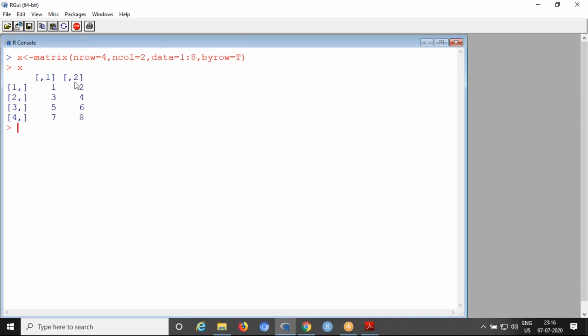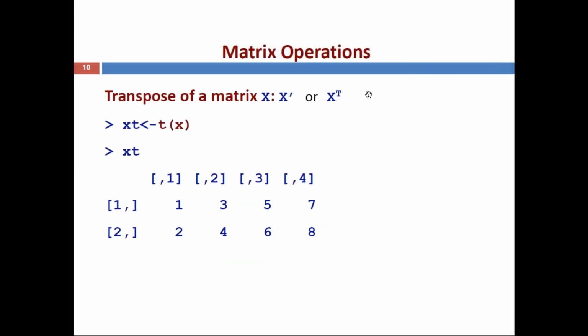Now you can see it is filled row-wise: first row 1 2, second row 3 4, third row 5 6, fourth row 7 8. So this is one matrix. Now how to find the transpose of the matrix? This is the command for finding the transpose of a matrix. I am using one name in which the transposed matrix result will be stored. So xt equal to t of x, where t is the command for finding the transpose of a matrix.